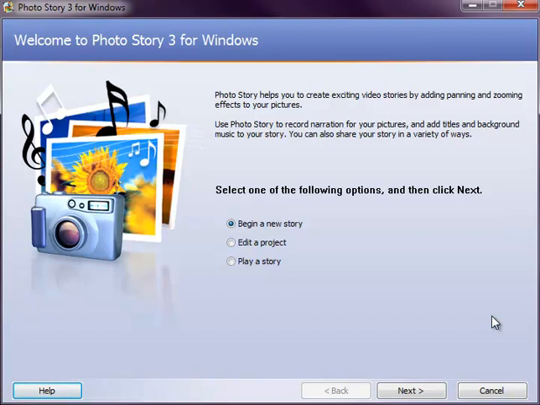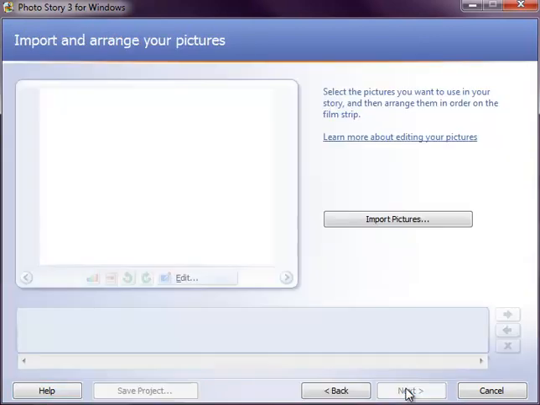It's the home screen. If you're not sure where it is, you'll have to hit the Start button, and you're going to look for Photo Story 3 in your program files, and once you find it, go ahead and tell it to start up and you'll be right where I'm at. It's defaulted to begin a new story, so I'm going to go ahead and say next.